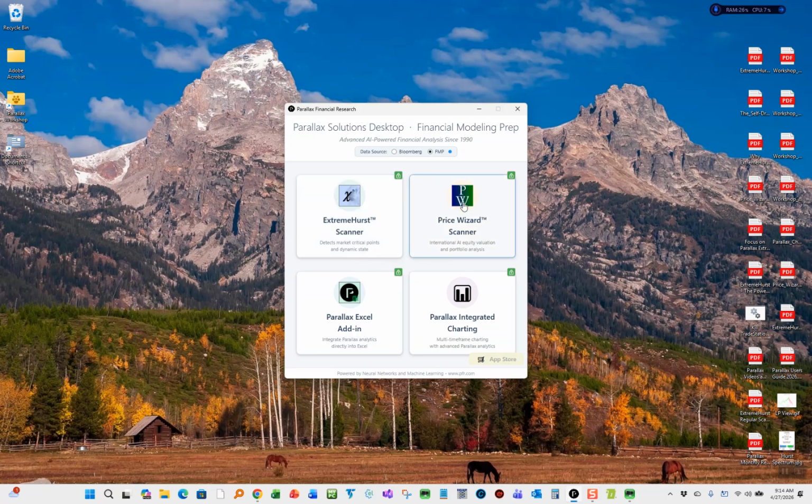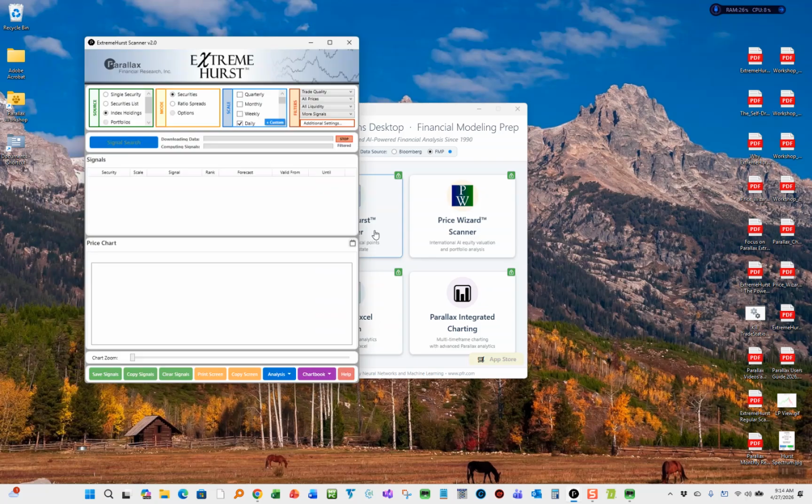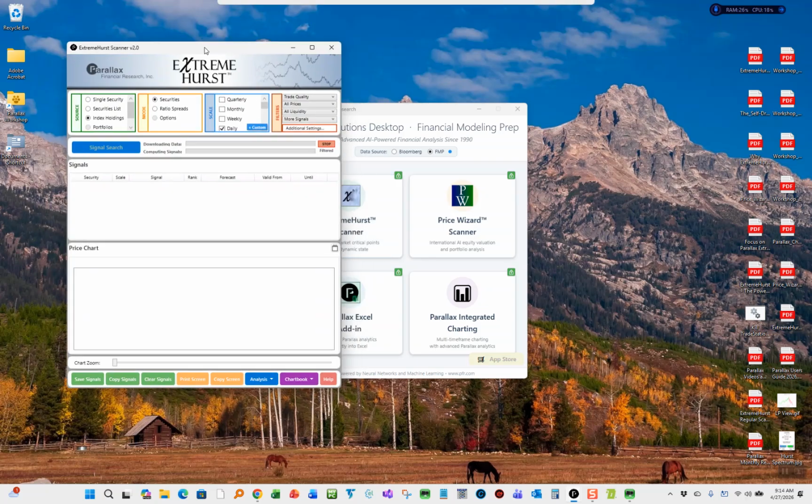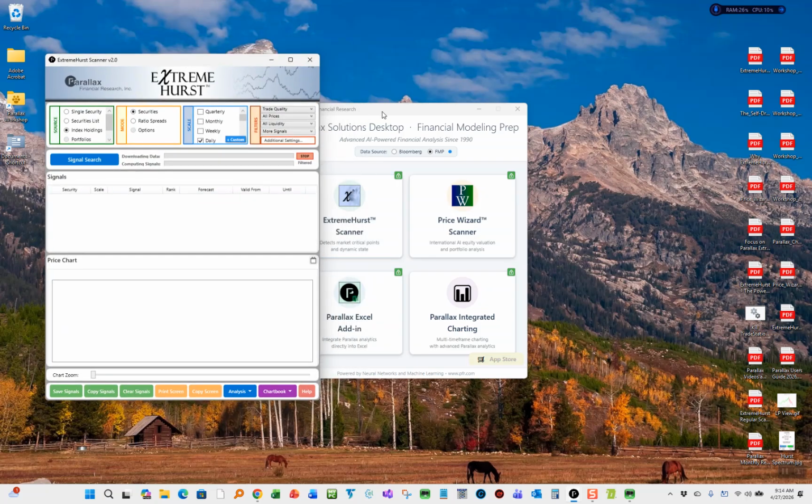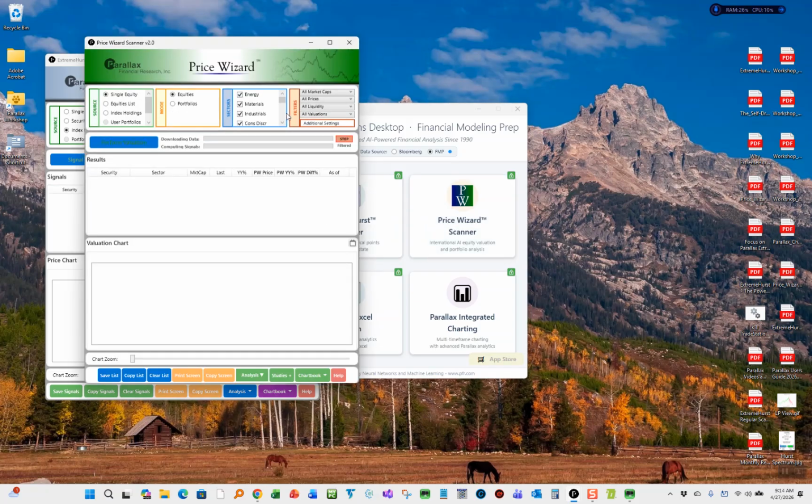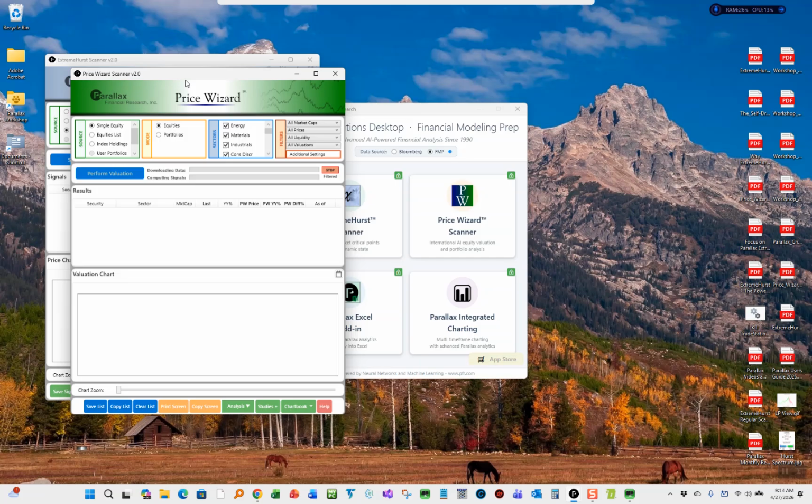So now you'll have this launcher. You just launch the scanner from here. You don't have to go find it in the store or try to remember what the tagline for the launcher was. So it looks the same. It's functionally almost identical. Price Wizard, same thing. The scanner looks almost identical to what we've had before.